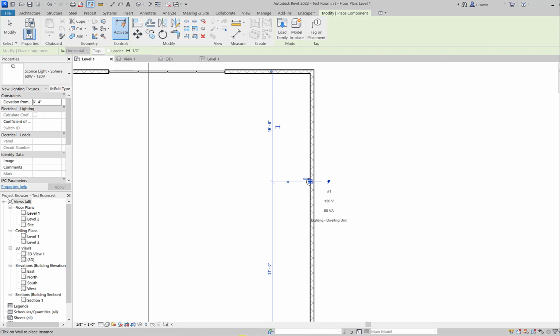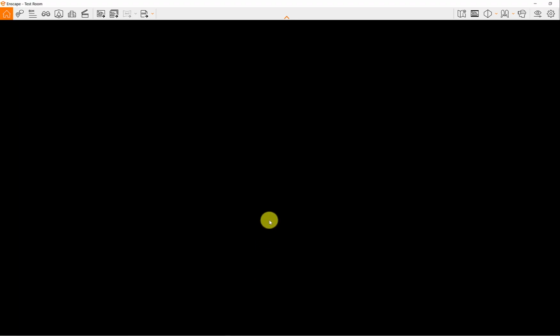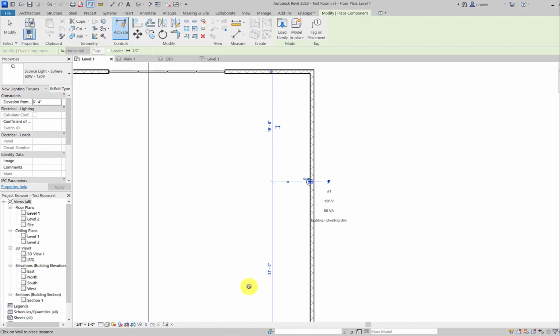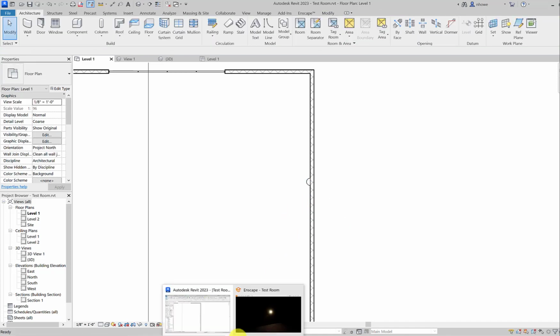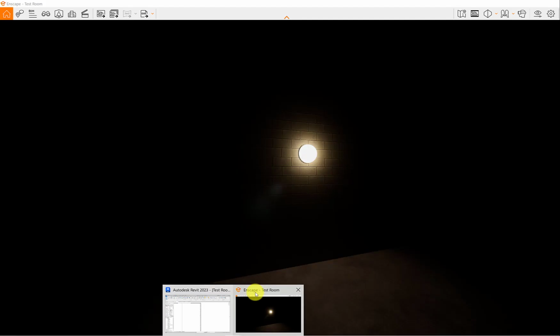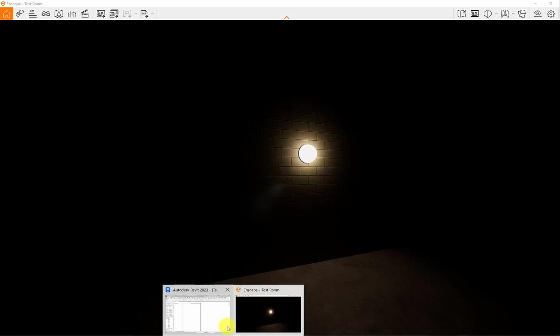And then let's go to Enscape. And we see nothing. Let's go back into Enscape. Now we've hit escape, and here it is. Okay, so here we go. We have light. Looks pretty interesting. It looks like it's working. It's got some light on the floor, light on the wall. It's doing kind of what sconces do.